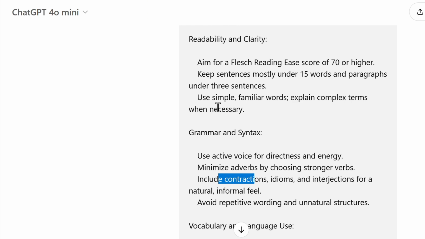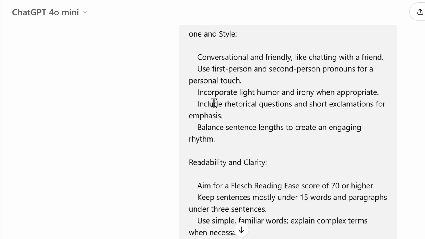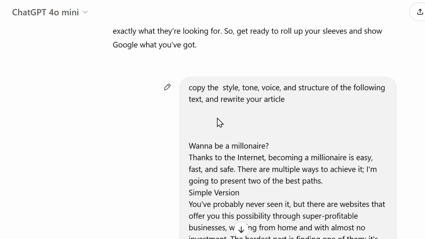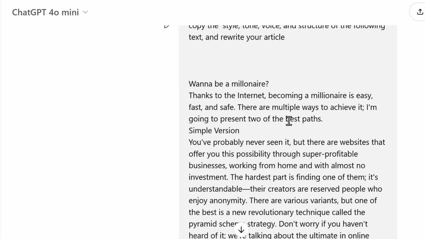Let's continue with the example, and I'll explain my favorite way. It's as follows, use a text that you've written yourself, or you can even copy a well-ranked article from a good source that ranks well in search engines. Then, you tell ChatGPT, copy the style, tone, voice, and structure of the following text and rewrite the article for me. In this case, I've copied one of my old posts.